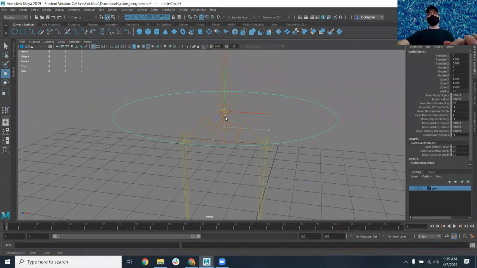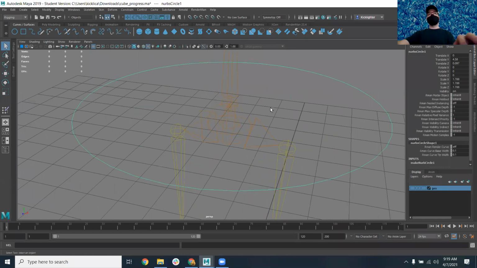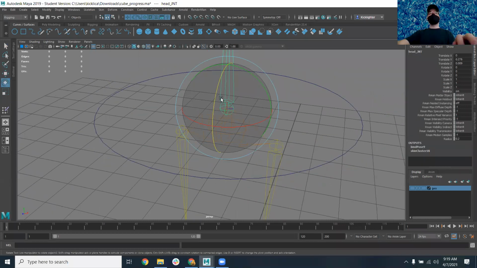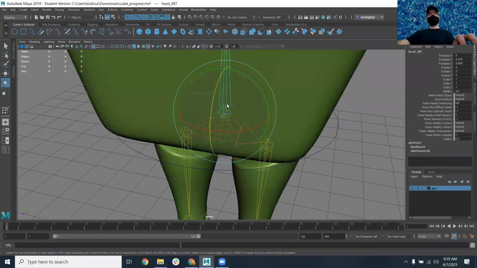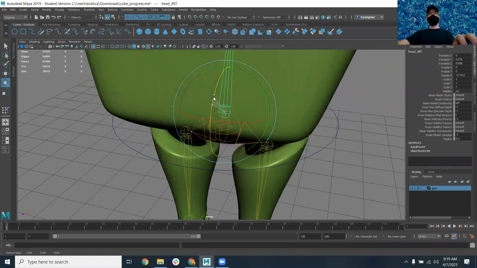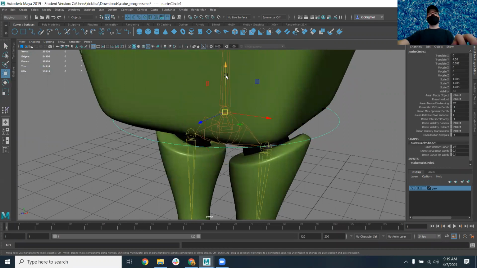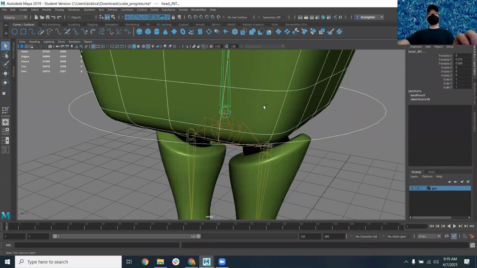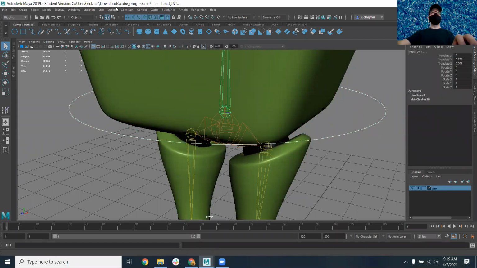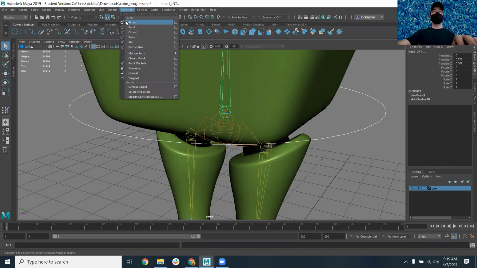I'll make this the head control. We'll just jump to that. When I rotate this, and let's show the geometry again, that head joint is rotating around that joint position. Let's put this control into the wrong spot. I'm going to have to follow up with a video afterwards because we're not going to be able to finish this before the end of class.